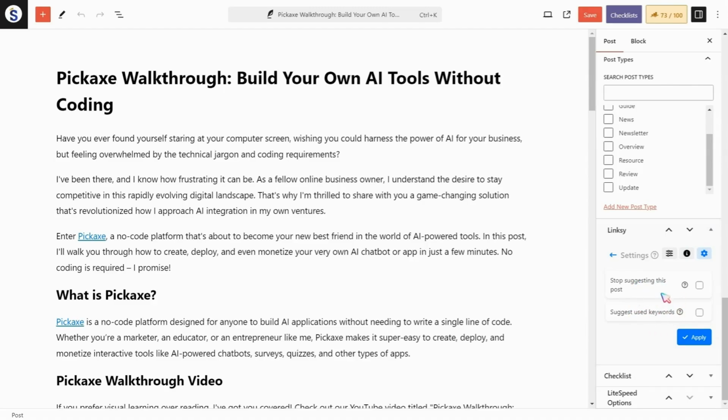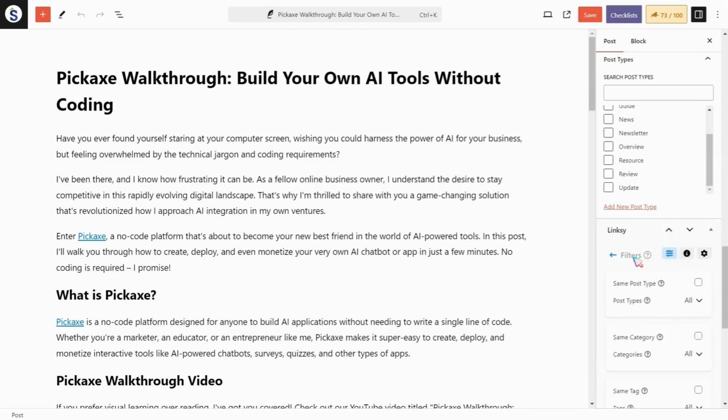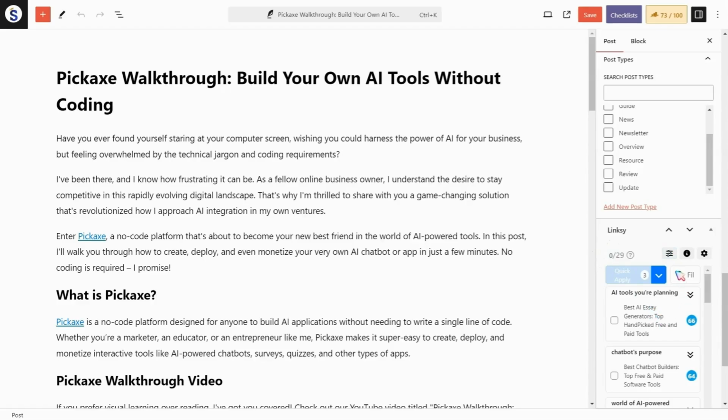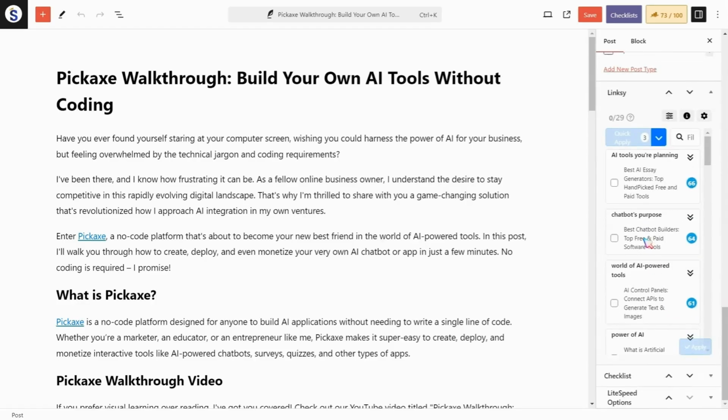If you want to stop suggesting this post, then you can use this option and hit the apply button. It will stop suggesting this post for internal linking purposes by the Linksy system. Suggest use keywords. If you want to suggest use keywords, then you can check this box and hit the apply button. In this case, I'm not going to do anything, so hope you got it.